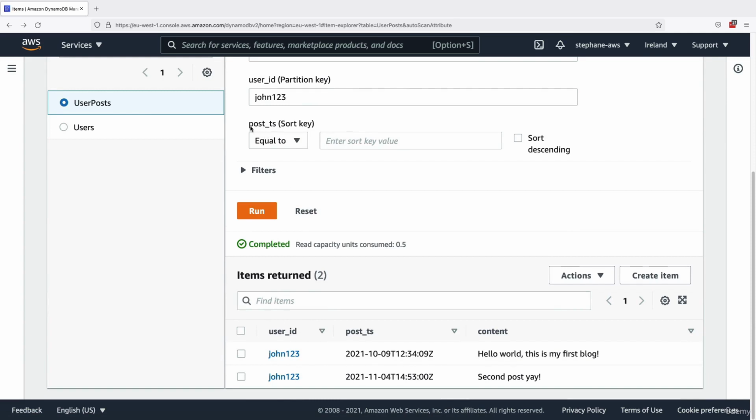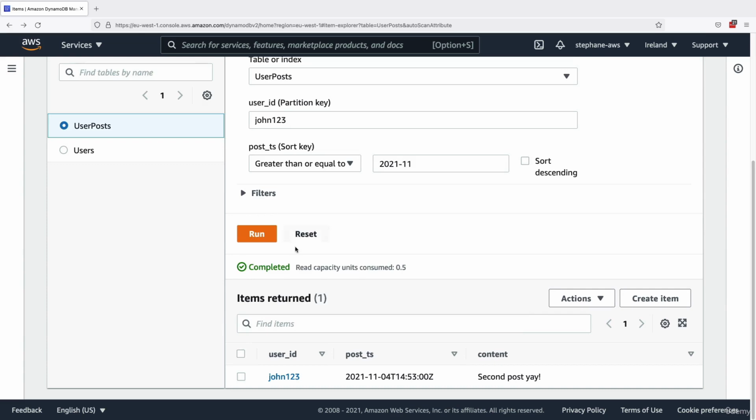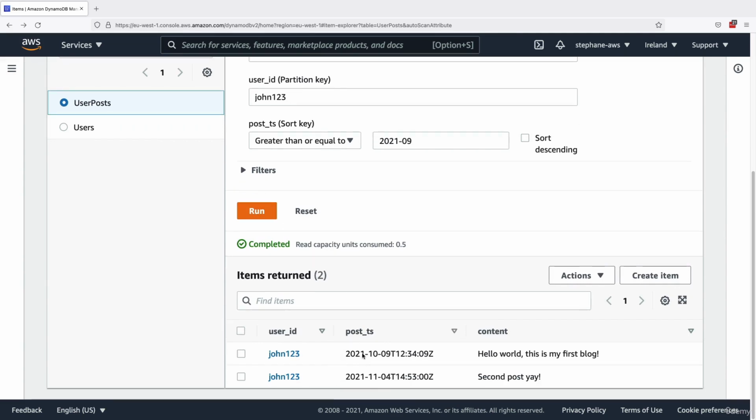But also we could have a query and specify a condition on the post timestamp, which is a sort key. And so we can have equal to, less than, equal to, greater than, between, and begins with. So if you wanted to know all the posts after, say, 2021-11, and click on run, we will only get one returned item. But then if we do 2021-09, we get two items back.